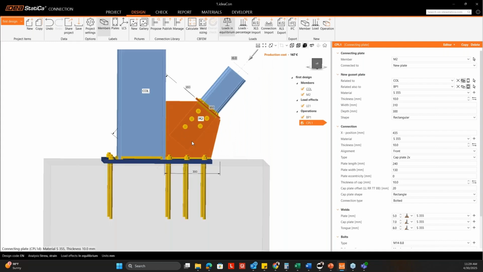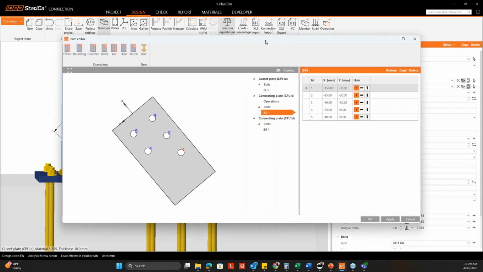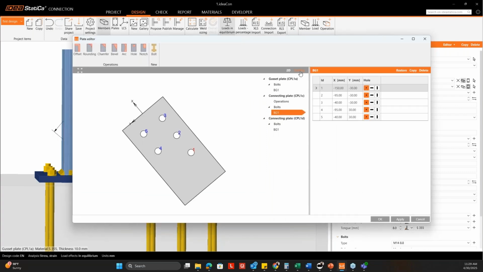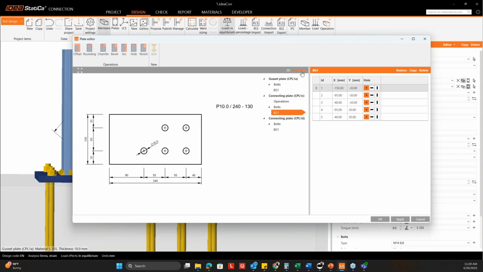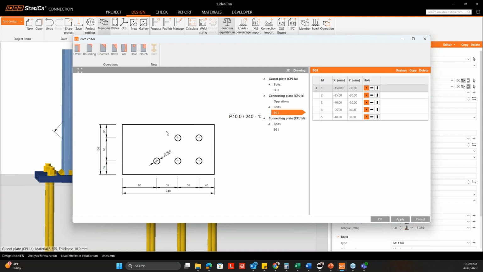So in order to do that, click on the tongue plate. Again, go to the editor, go to the tongue plate. You can see more detailed information if you go to the drawing here, so all the spacings and everything will be visible. And on the top left, you can see the operations where you can modify the plate, which was shown here.